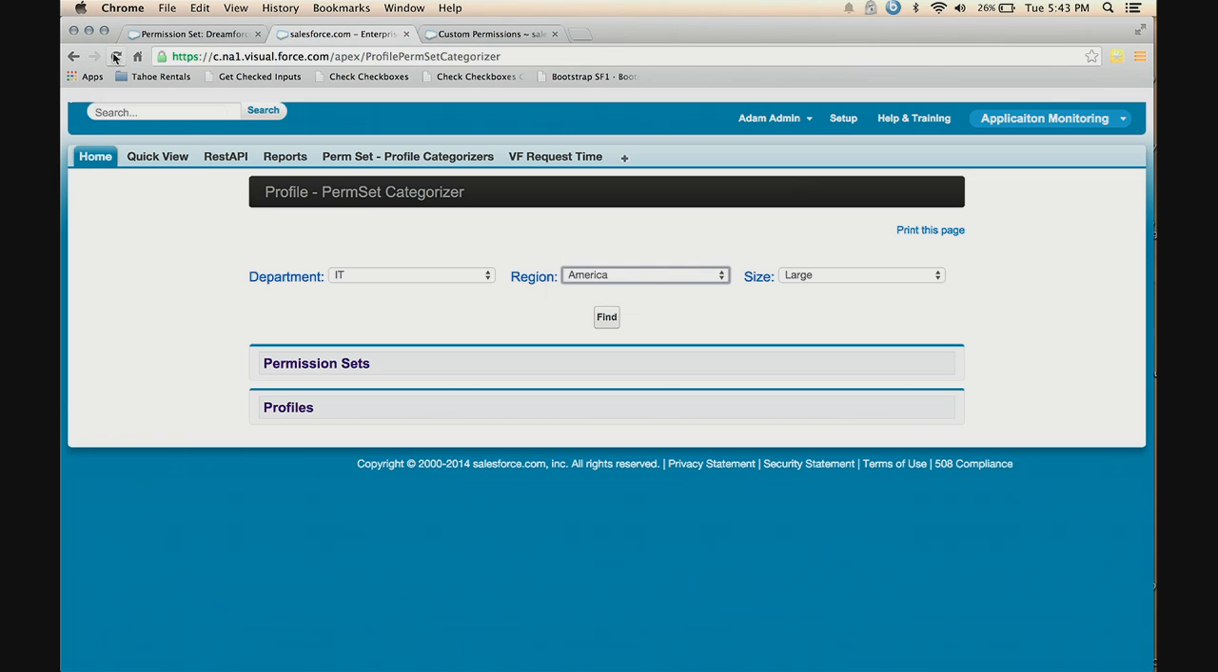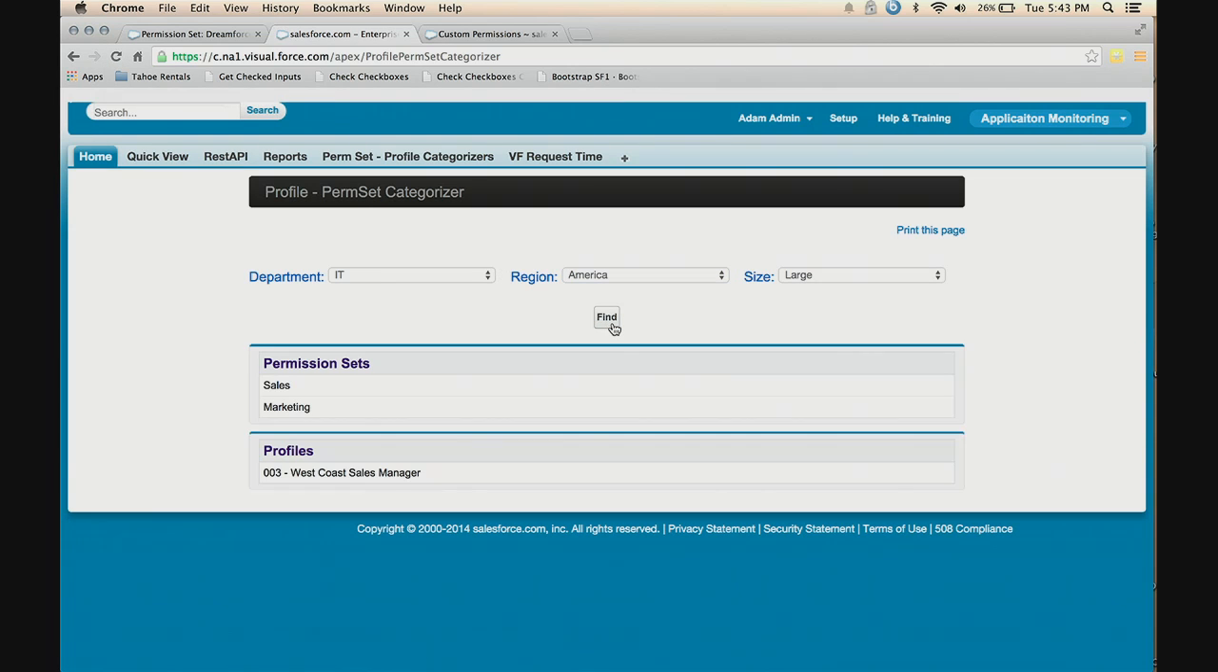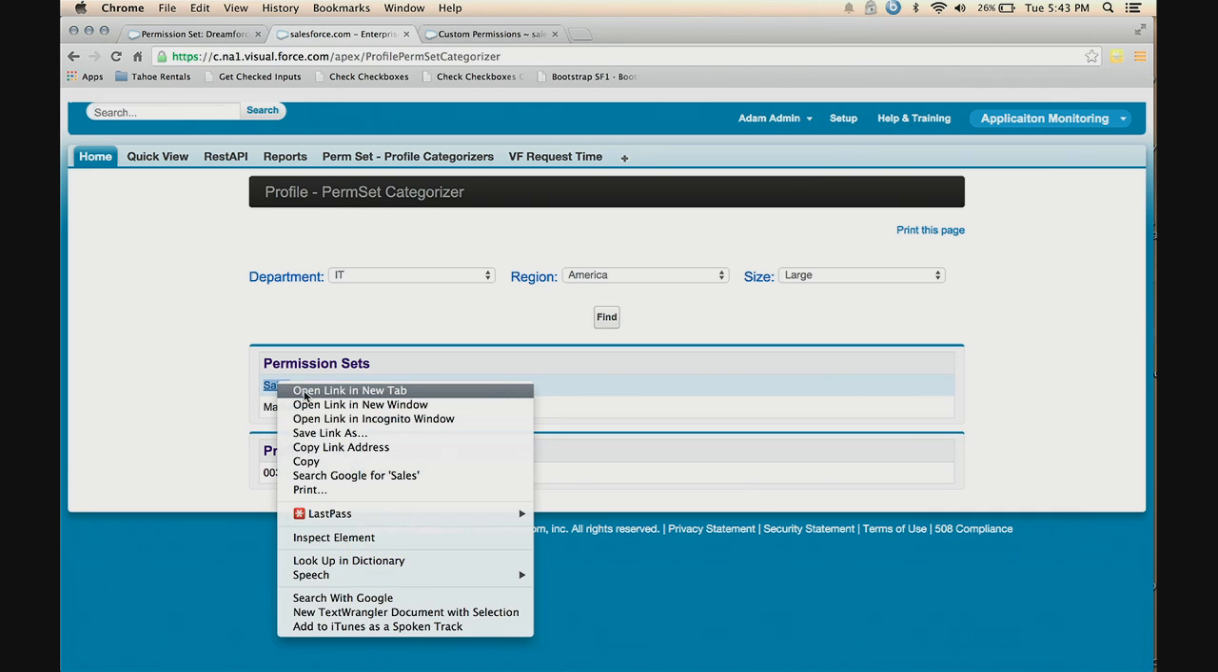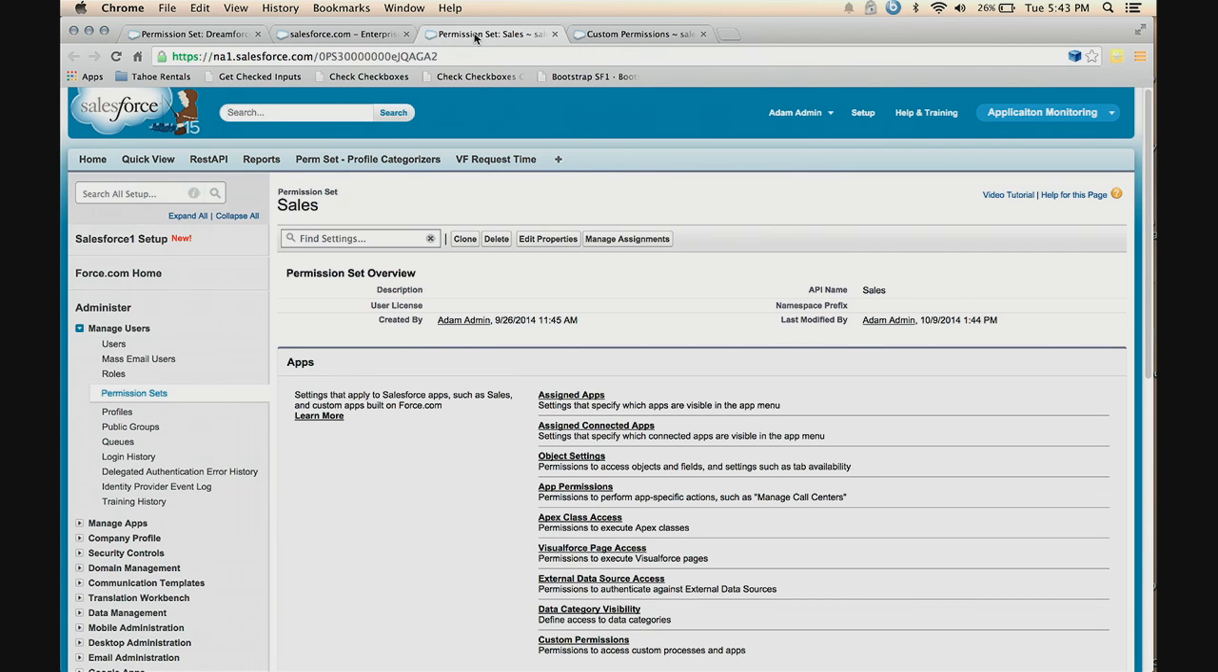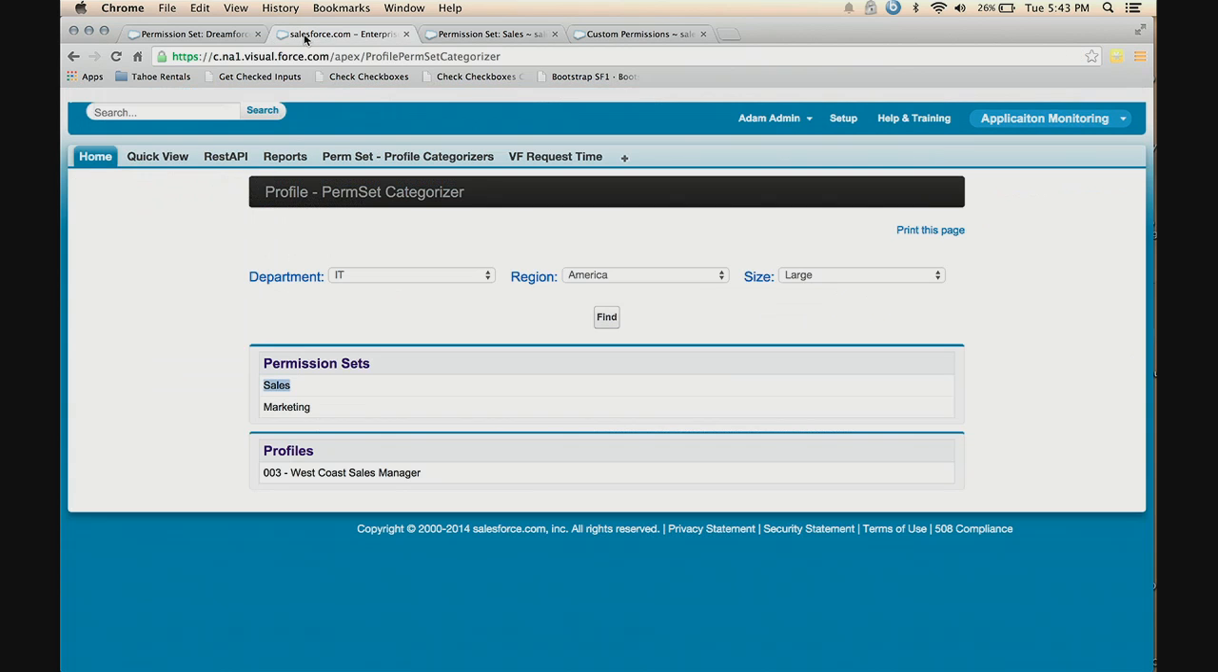Oh, it's timed out? No, just click find again. All right, there you go. Cool. We have the permission sets and profiles belonging to this category, right? It's not only showing you the permission sets actually, but you can go to these permission sets from this page, and you can manage those permission sets, like assign them to different users or remove them from the existing users or change the system permissions from those permission sets.